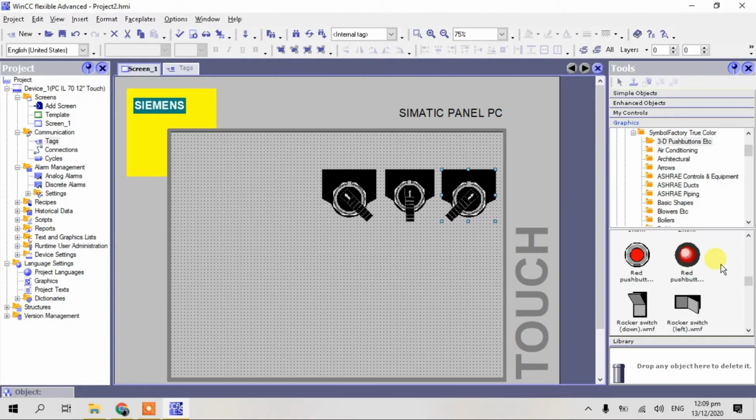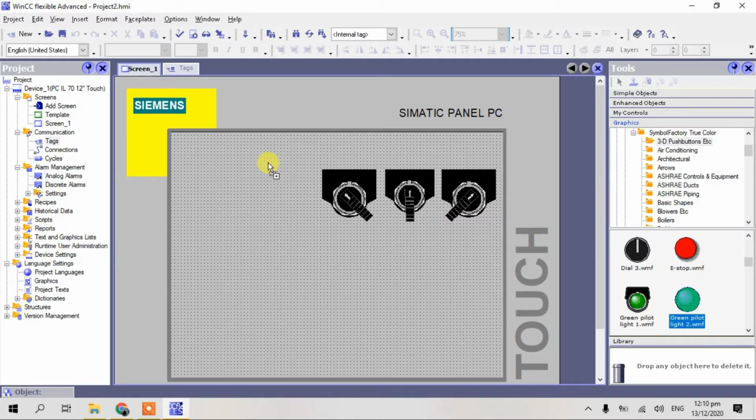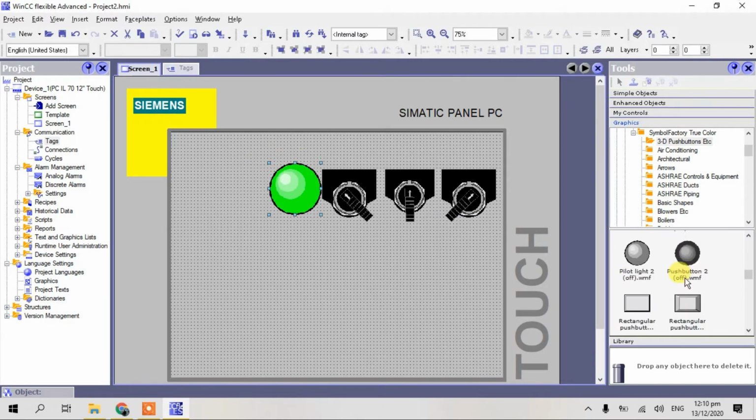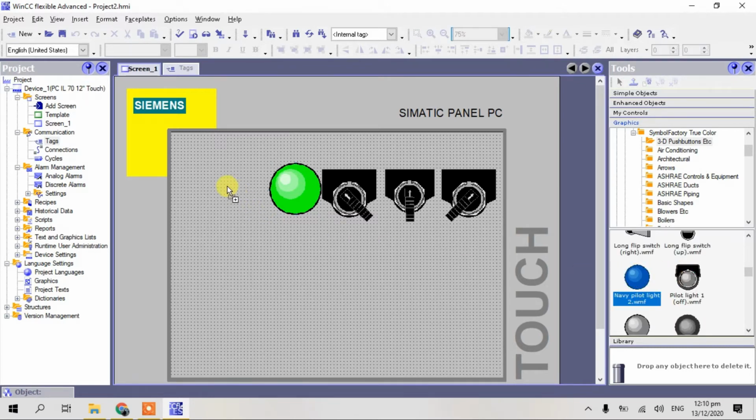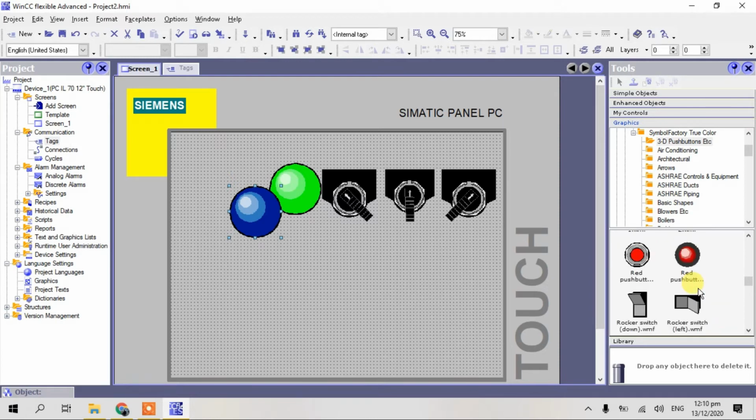Okay, our light. This is the green one. Blue one. The red one.